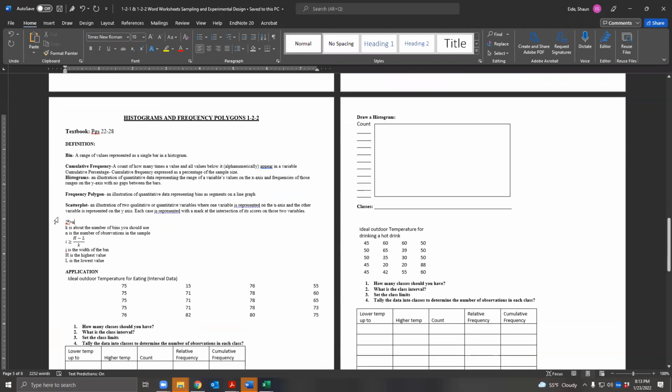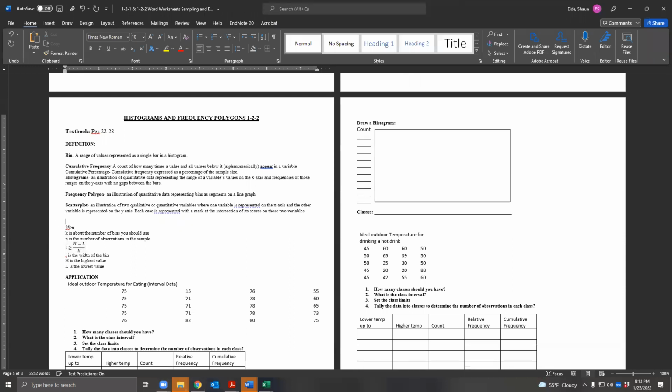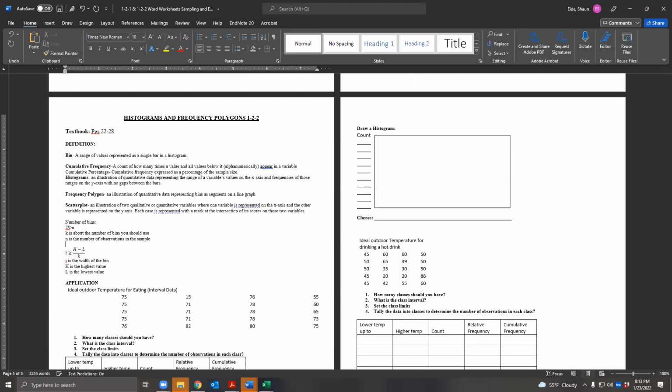This right here is how to determine bin width or frequency width. And this 2 to the k is greater than n rule, and also intervals, how to determine interval width. And I really should put on here number of bins.